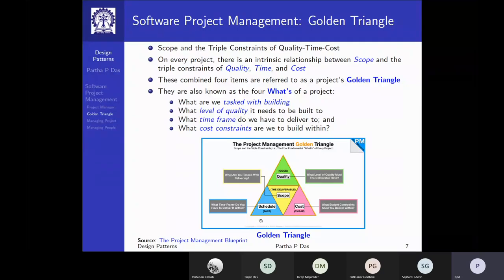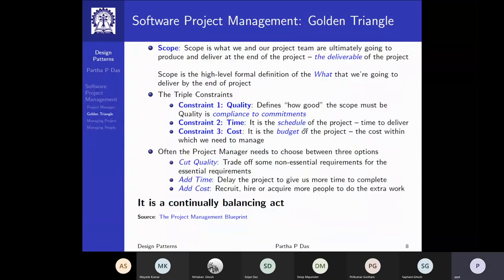So if you look into this, this is typically represented in terms of a triangle. You have quality, you have schedule, which is time, and you have cost. And at the center is the balancing factor between them, the scope, which is the deliverables, right? A key responsibility of the project manager is to keep on managing this triangle on a day-to-day, if not almost hour-to-hour basis. So these three constraints are clear.